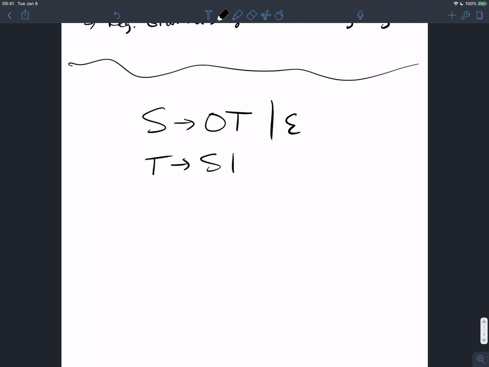So here, what do you think the language is of this grammar? Is that T to S1? T to S1. Mm-hmm. What is the language of this grammar, do you think? 0 to the n, 1 to the n. And why do you think that's the case?